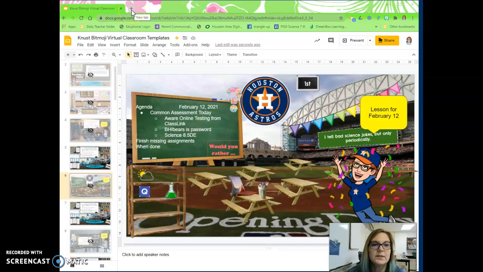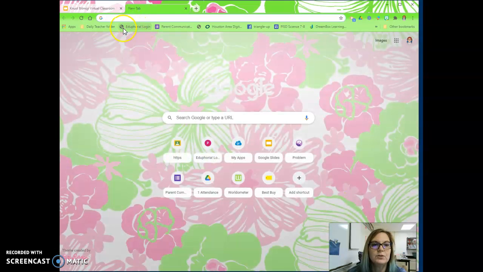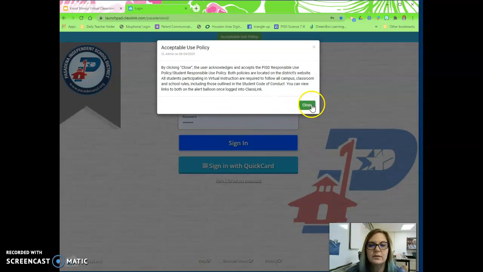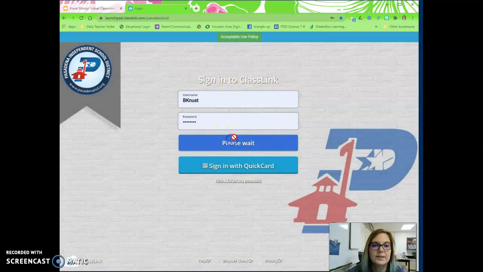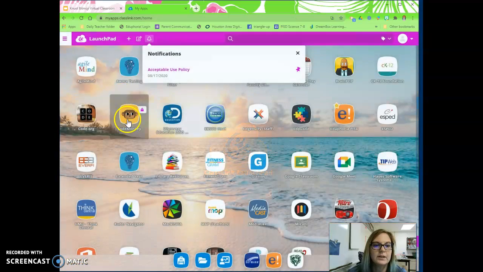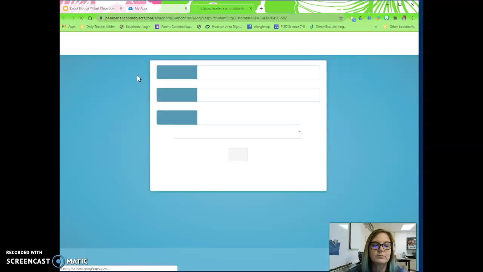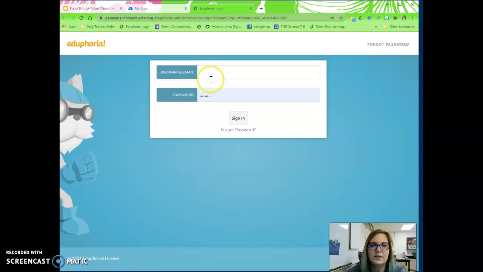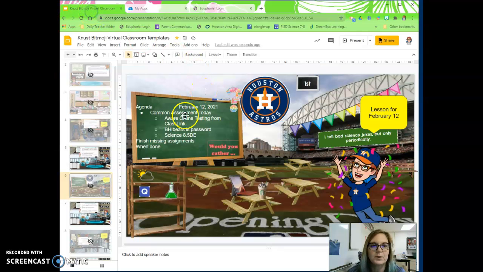To get to the Common Assessment, remember you're going to need to go into your class link and sign in. And then you want to click on the Aware Testing. You're going to log in with your user ID number, just the ID number. And then your password is BHI capitalized, Bears lowercase.